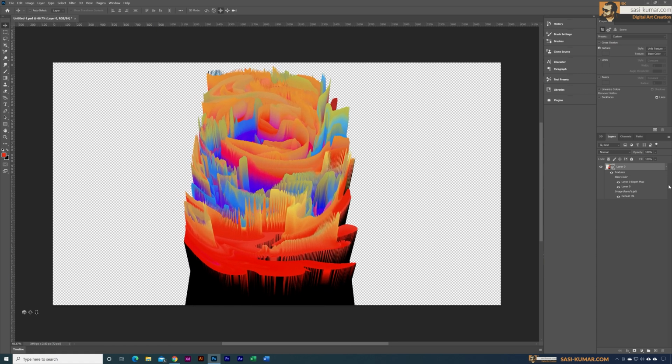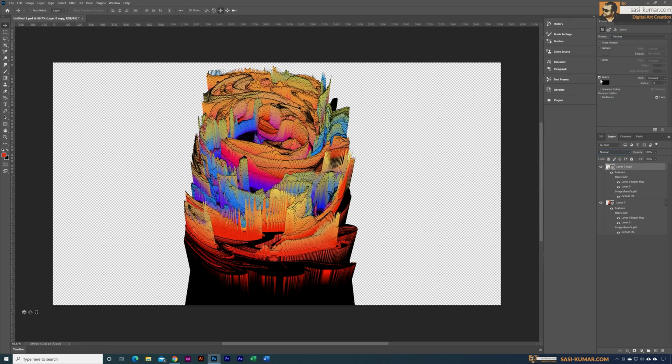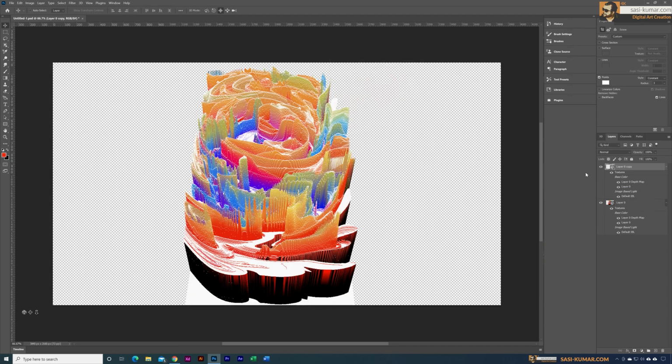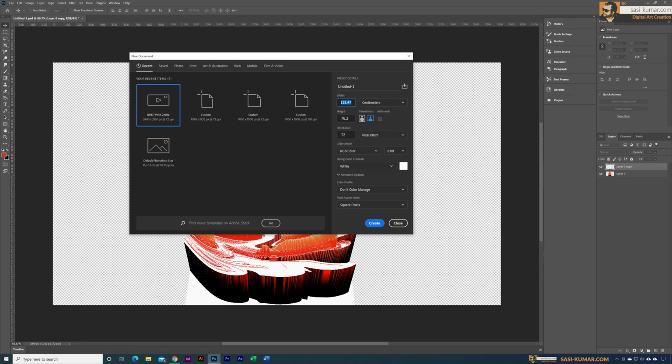After that I duplicated this 3D layer into a new layer, and for the new layer I changed the 3D presets to vertices, and then I changed the vertex colors from black to white. Now the 3D layers are ready. I rendered them and then rasterized each of these layers separately. Now our 3D background is ready.